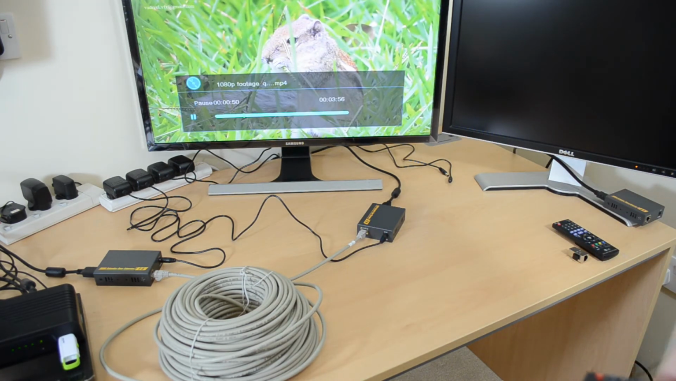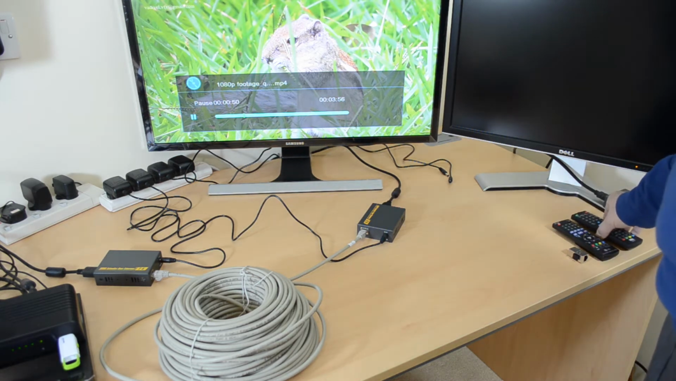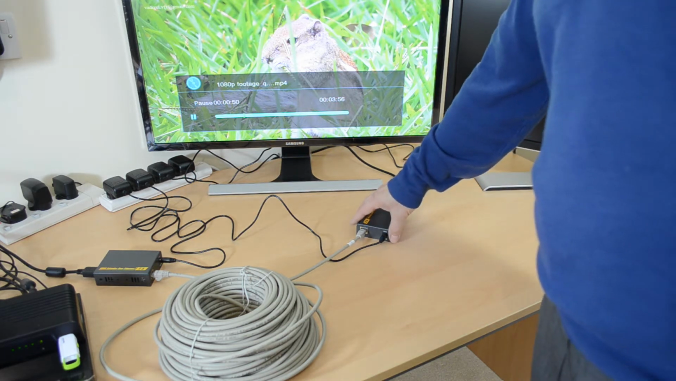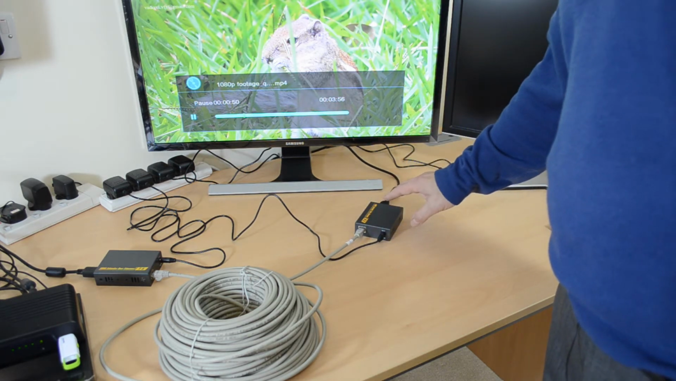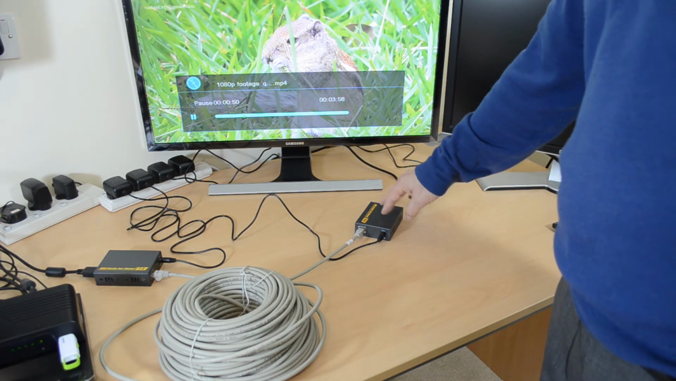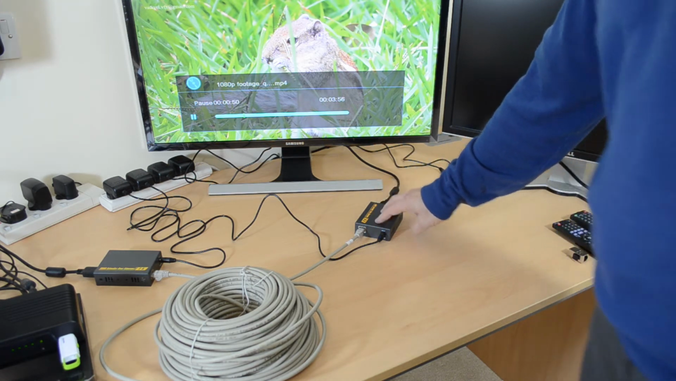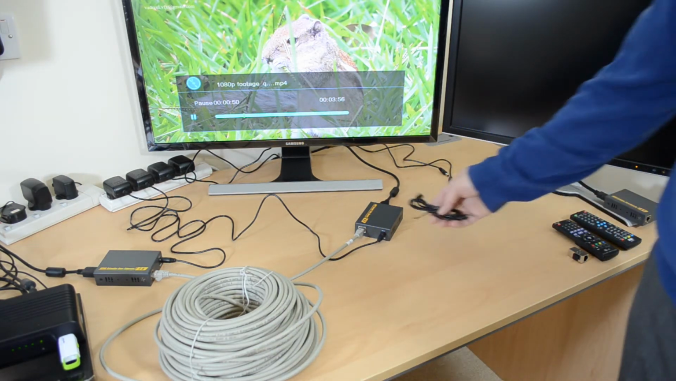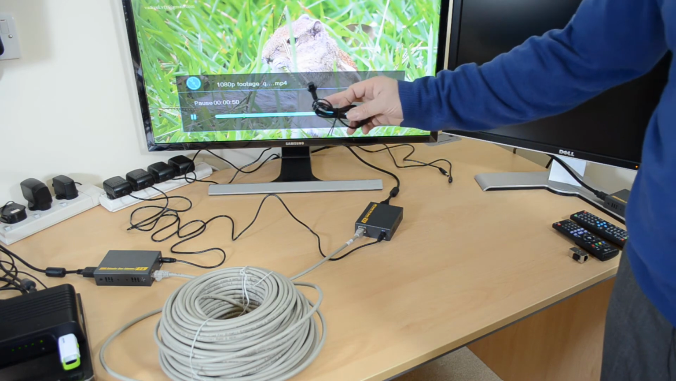Obviously, the higher the quality of the cable, the more likely the system is to work at its maximum 120 meters. Okay, so that's standard one-to-one configuration. You can also buy additional receivers. Receivers come packaged with an infrared receiver and a UK power supply.